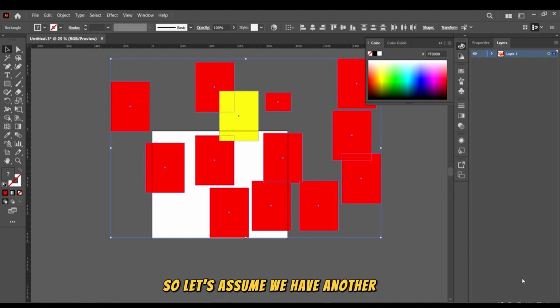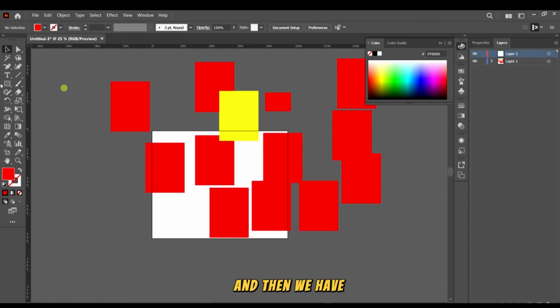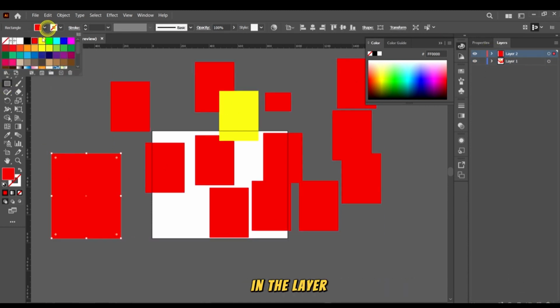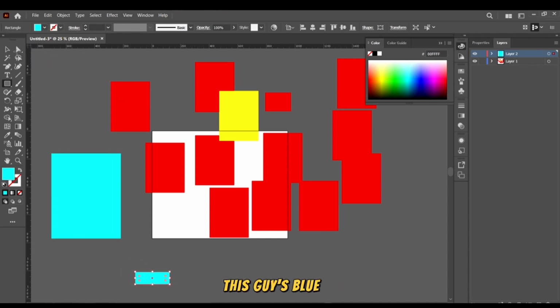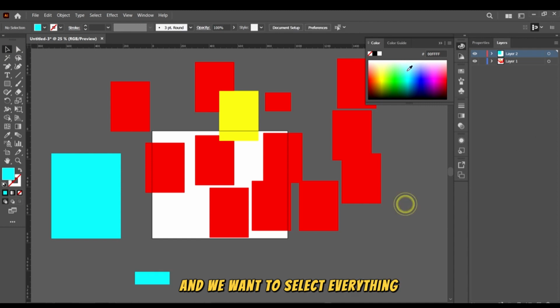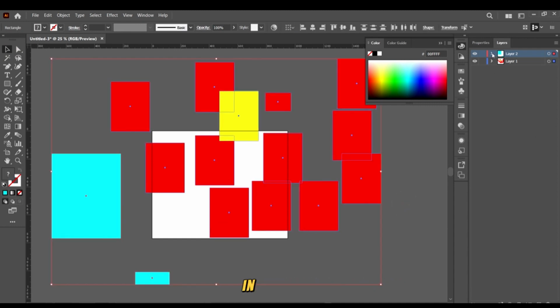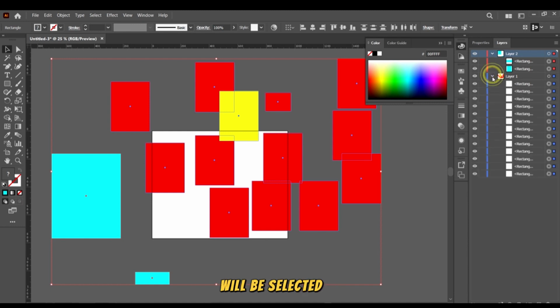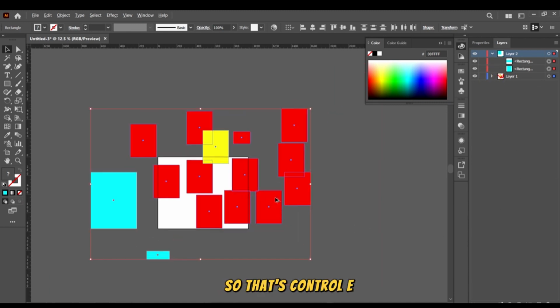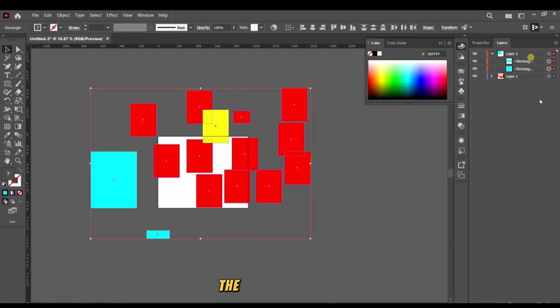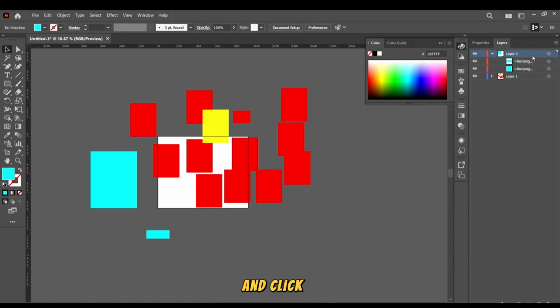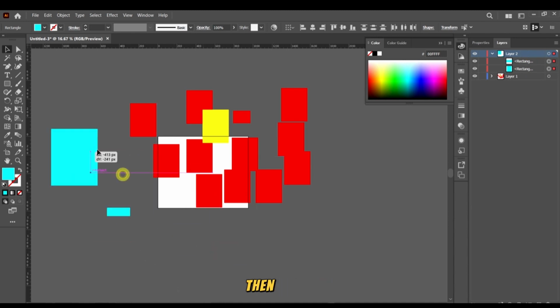So let's assume we have another layer, with some other shapes in the layer. Let's assume this guy is blue, and we want to select everything. All we need to do is Control E. So everything in both layers will be selected. That's Control E. But if you want to select just the guys in this layer, we just Alt and click, and then select it.